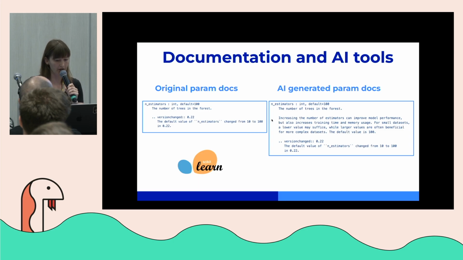But then there's a bit of a middle part. And in the middle part, it says, increasing the number of estimators can improve model performance, but also increases training time and memory usage. For small data sets, a lower value may suffice, while larger values are often beneficial for more complex data sets. I looked at it and I was like, this is kind of obvious, isn't it? But maybe it's not so obvious to people who just started with using scikit-learn or just started using code to code. And so maybe it's actually really valuable information for more junior developers.